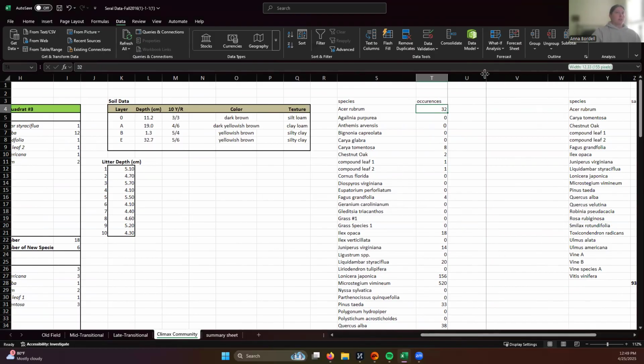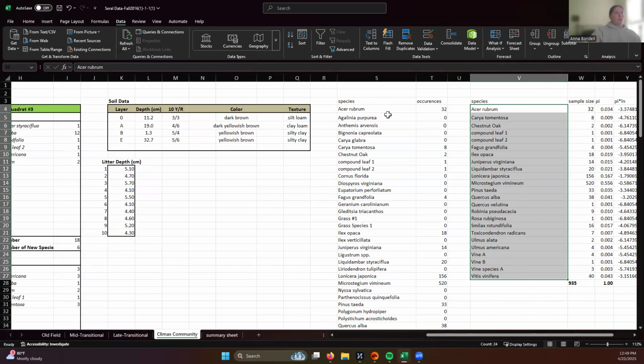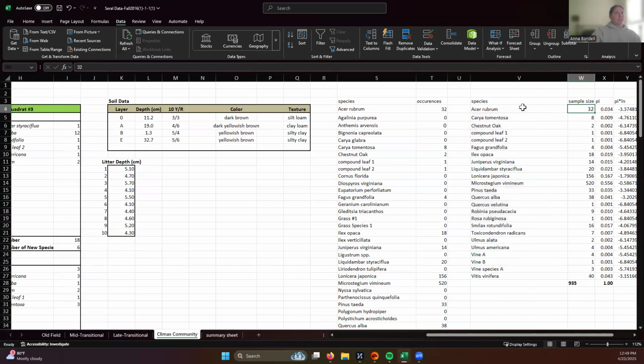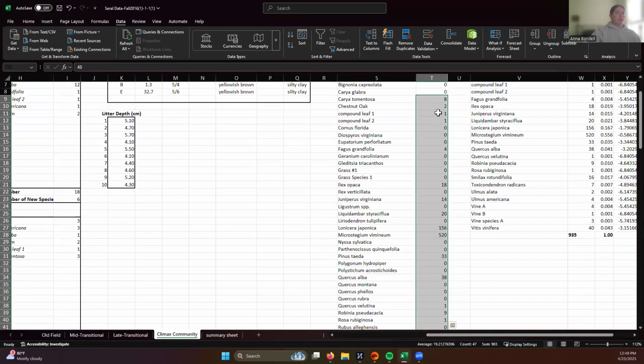And so over here, this was the list that I made for the climax community. And so I went through, and for each species that occurred here, I listed the occurrence. And then anytime I came across a species that did not occur during the successional stage, I put a 0. And then by the end of that, you'll have a long list, and this is what you're going to be using for your ANOVA.